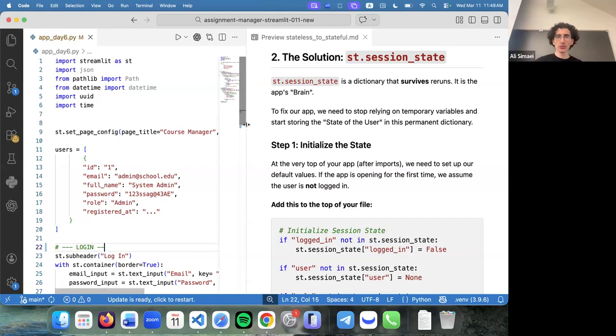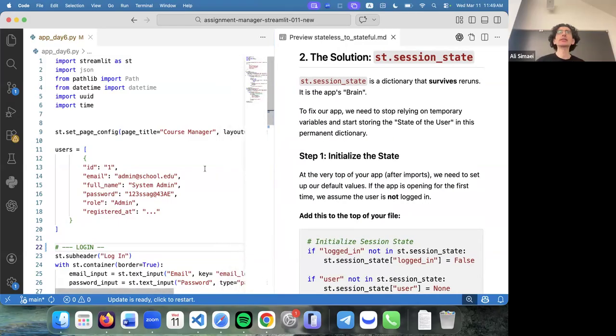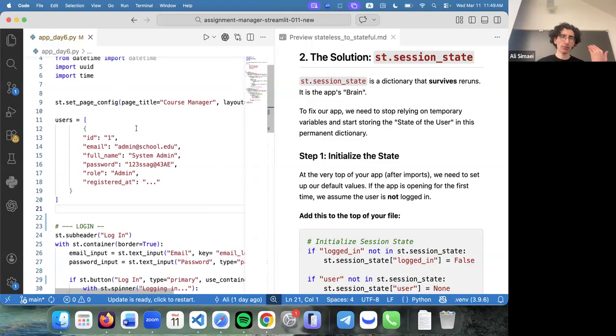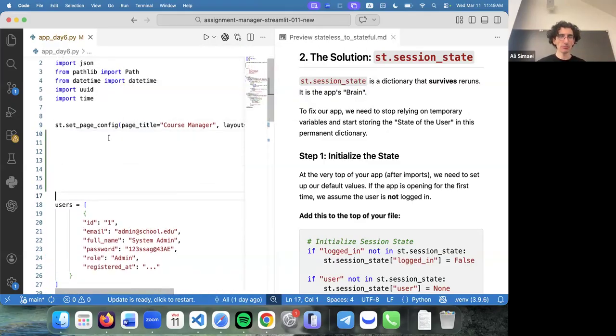The first step is to set up the main keys in our notebook. Let's see what the main keys in our notebook are, and we are going to add them at the top of our page. I'm going to put them here. One of the keys that I'm going to add is logged in. This is the key that the application needs to check when it reruns, to see whether someone is logged in. If not logged in, that's when we can show the login page. So this is a very important key.